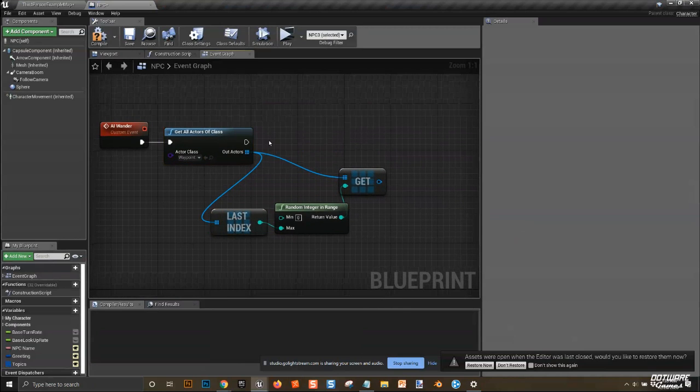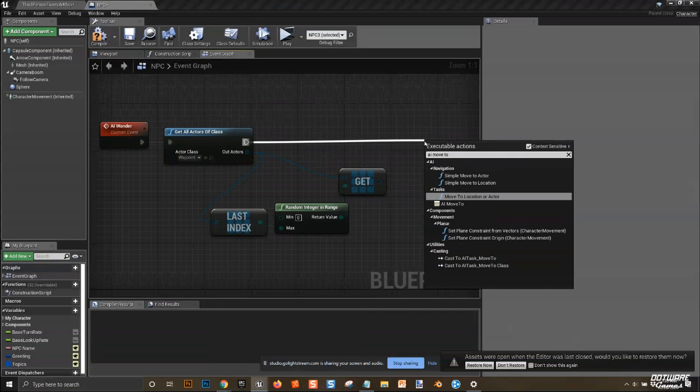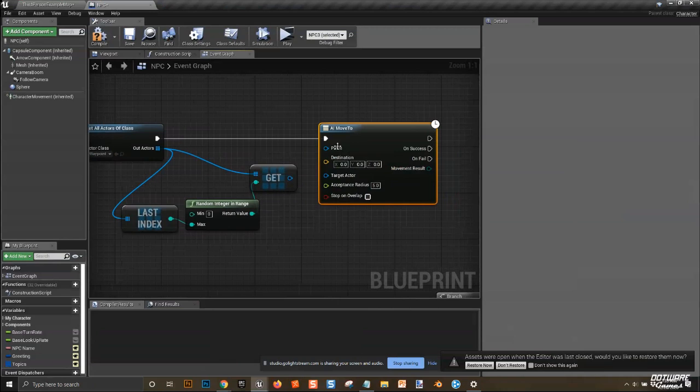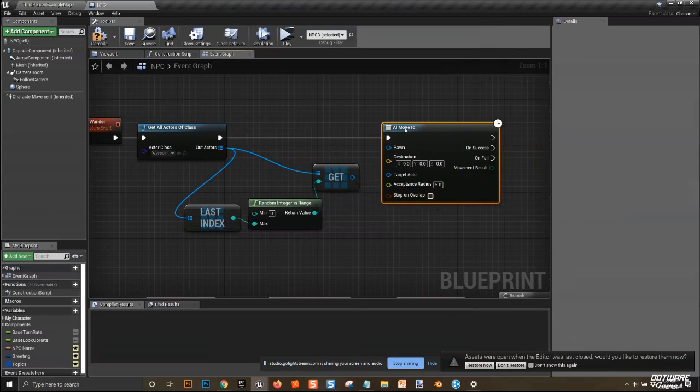On this get all actions of class node, we have the sideways triangle to continue the flow of logic. Drag a wire off of that. And now we're going to look up the node called AI move to. This is responsible for moving characters from one location to another. AI move to has a few settings on it. The first one says pawn.